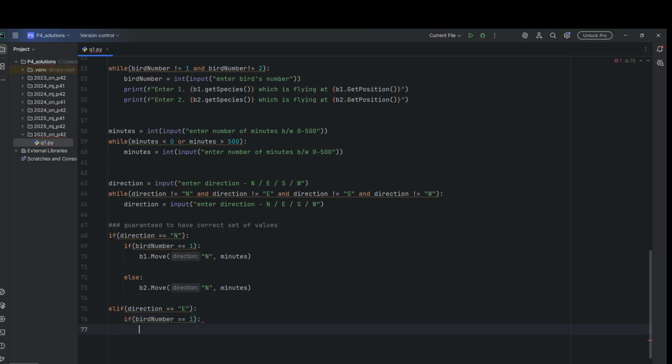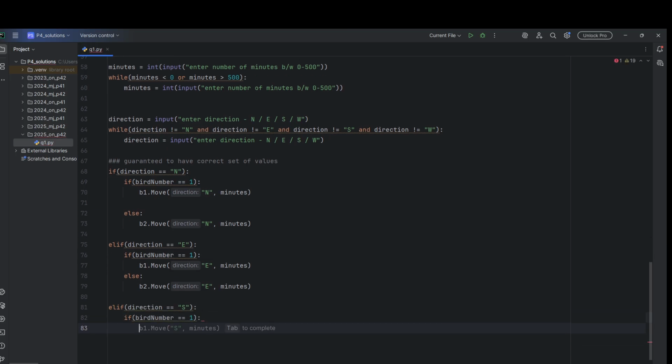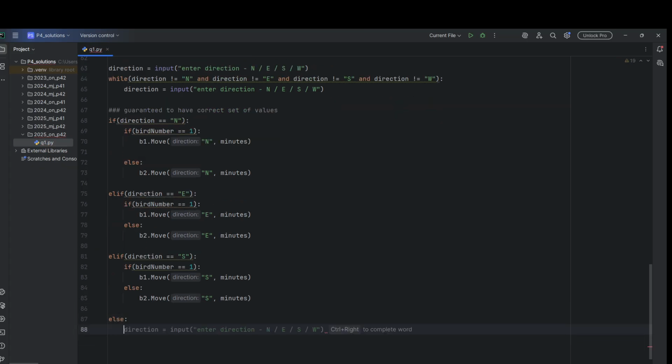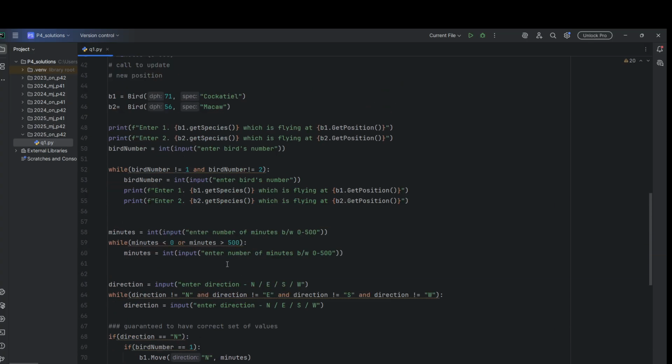So first we check if bird number is equal to 1, then we'll move the bird in east direction. Else we'll move bird 2 in east direction. Then we check elif, so this will all be repetition, if it is south. Then if it is bird 1, we're going to move bird 1 to south, and else, if that is not the case, we're going to move bird 2 to south, and else there's only one possibility left, which would be west. So if bird number is equal to 1, then we move it into west. Else we move the bird to the west, right?